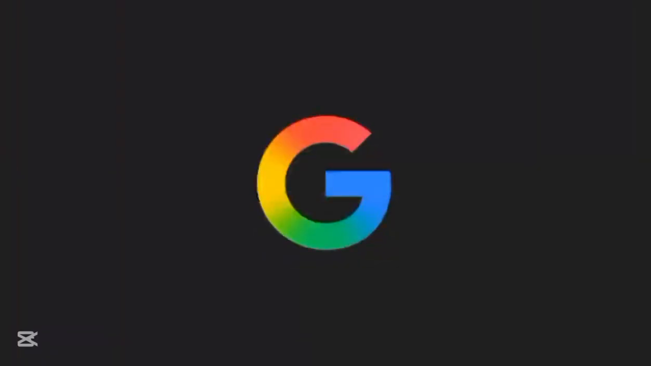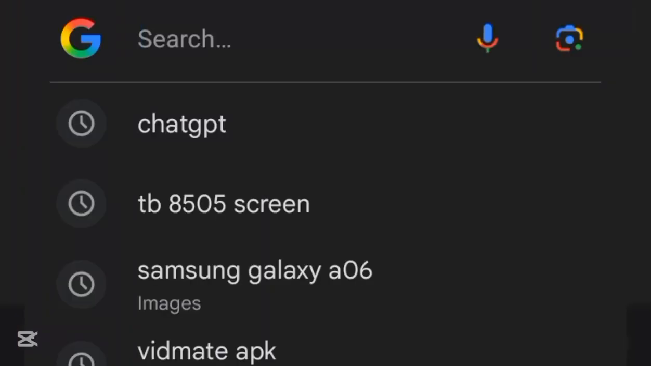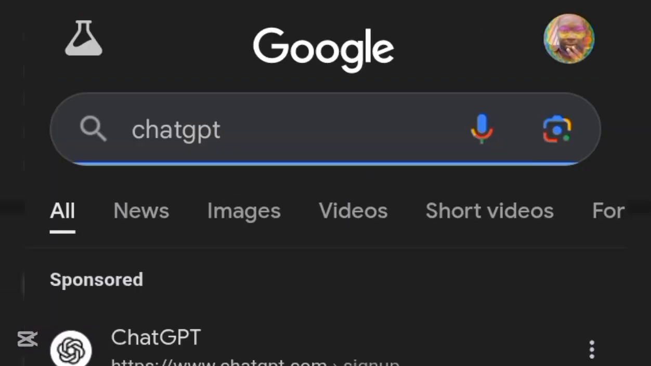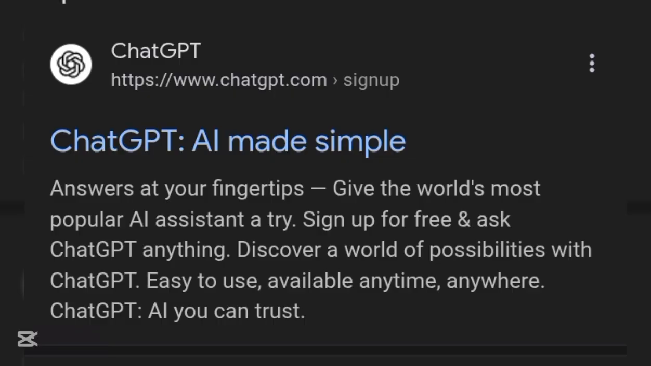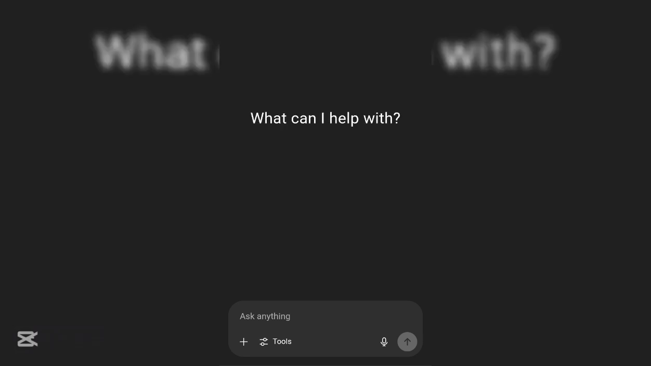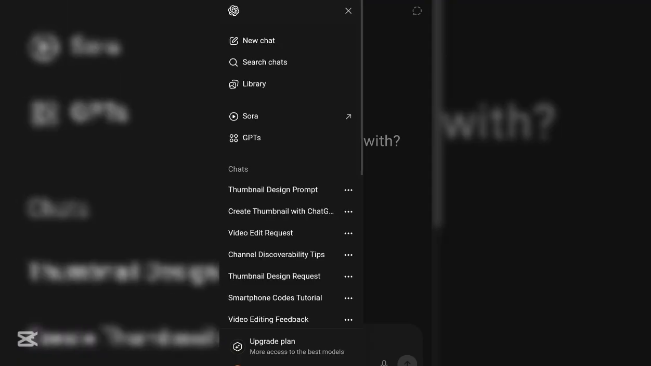First of all, you will come to Google. This is where you're going to search for ChatGPT. Once you click on ChatGPT, it's going to bring up the site where you need to have an account first before you can start using ChatGPT. So the next thing you want to do is to create an account. Once you have an account, it's very easy to generate these prompts and use them to create more refined thumbnails for your videos.